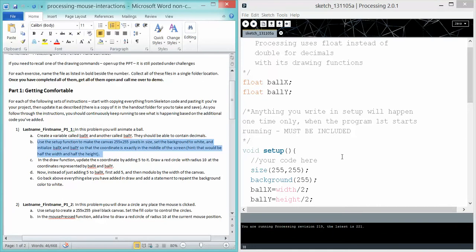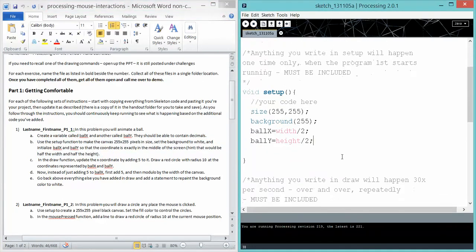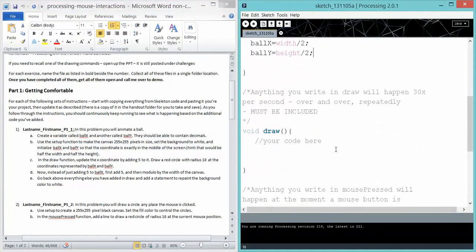Yes, I am. Okay. It says in the draw function, update the x coordinate by adding 5 to it. So my x coordinate is being saved in this ball x variable. If I want to add 5 to it, I'll say ball x equals ball x plus 5. Okay. And then draw a red circle with radius 10 at the coordinates represented by ball x and ball y.